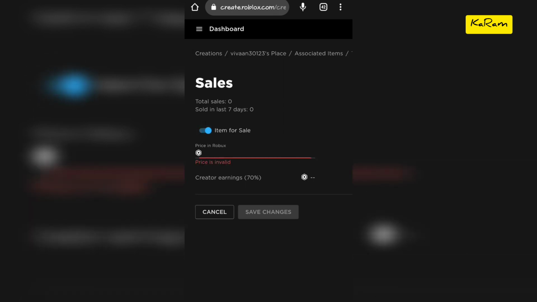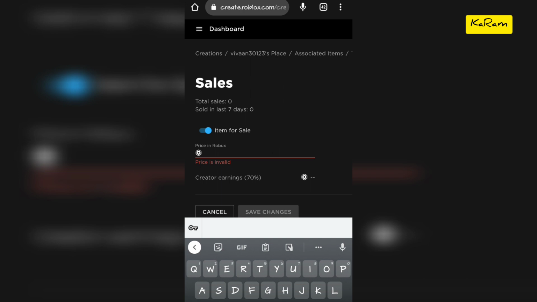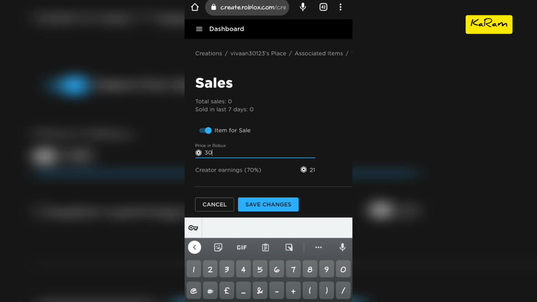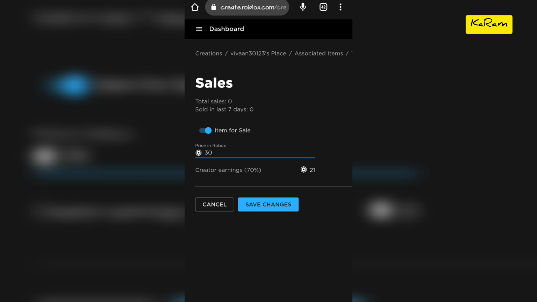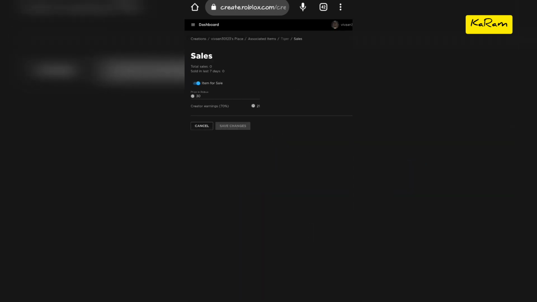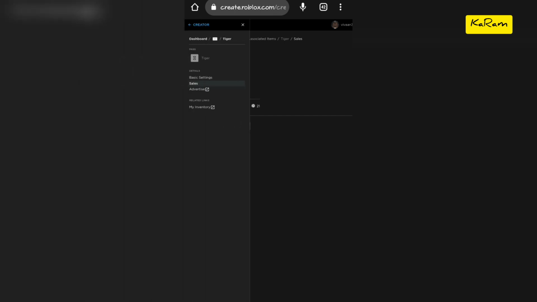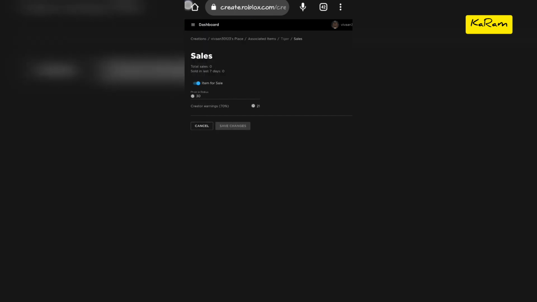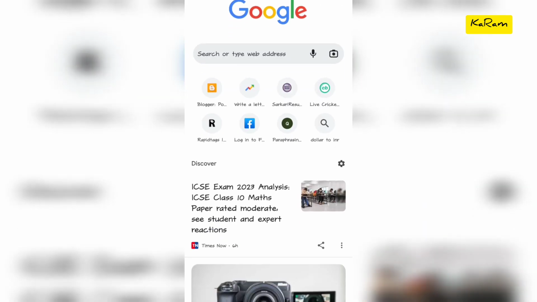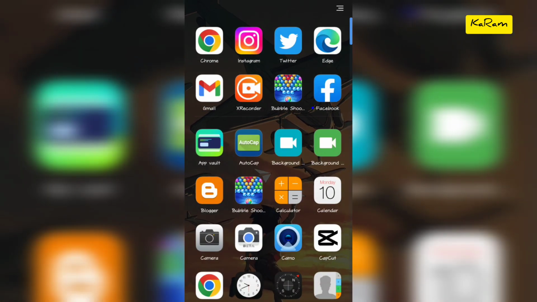So just enable item for sale, and now give the price in Robux for the game pass. So I'm going to make it 30 Robux, and you will get 21 of it, 70% of it. Now just click on save changes. So now just go back to the Please Donate game and put it on a stand, and you will be able to list your game pass on the stand.